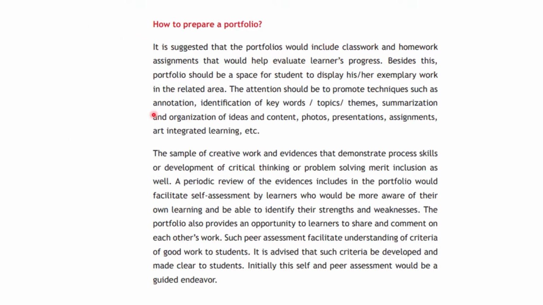How to prepare a portfolio? Now, major things that are covered are: you may include your classwork and homework assignments if you feel that they can be there. You may put on display your exemplary work in the particular subject or related area. Then you can use annotations, keywords, topics, themes, summarizations, ideas, content, photos, presentations, assignments, art, integrated learning. So there is no limit to it.